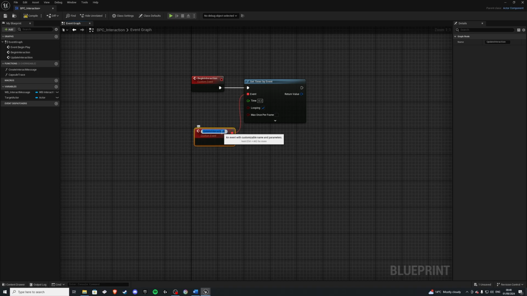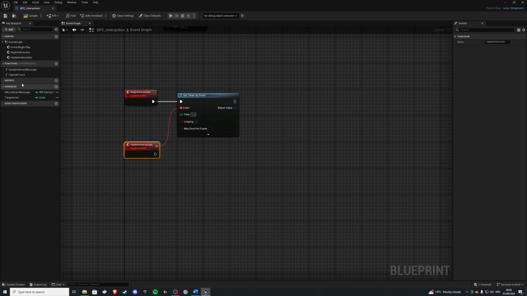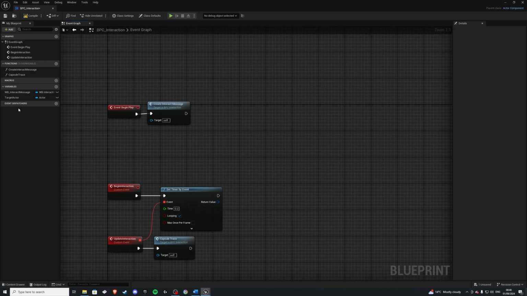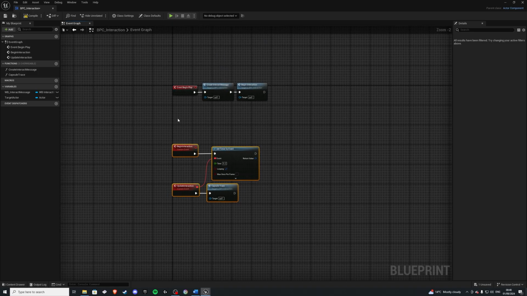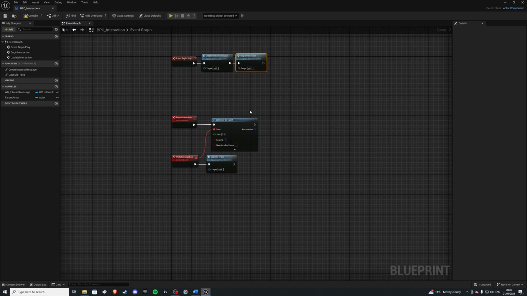So with this, we then want to grab our capsule trace, and this event, or this function will run every 0.2 of a second. Let's then grab our begin interaction and plop it down on event begin play. So whoever owns this component, whoever the owner is, it's going to get this widget and it's going to get this trace. Let's compile that.